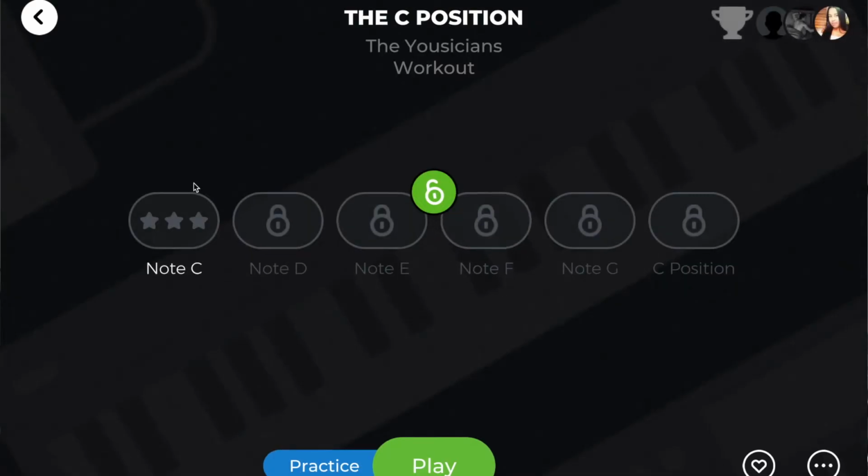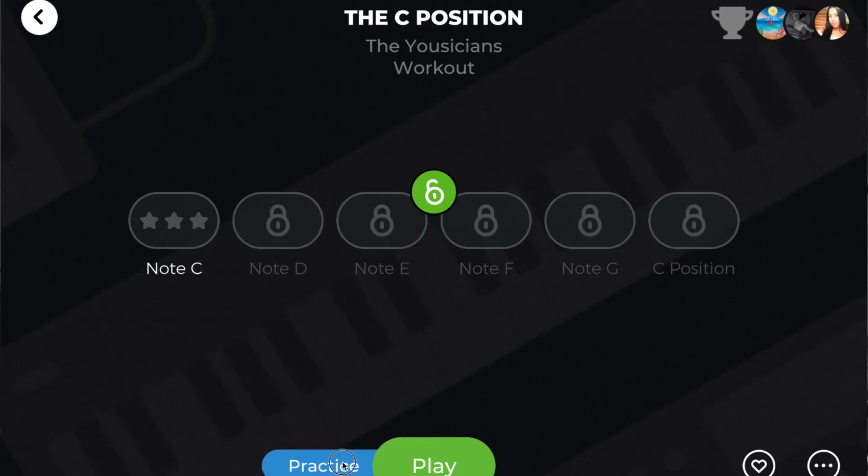And you see there's different notes here of locked courses that we can't play yet until we finish note C. So we can get right into play performance mode, where we can actually start getting points for our performance, or we can start with practice. Let's get into practice first.